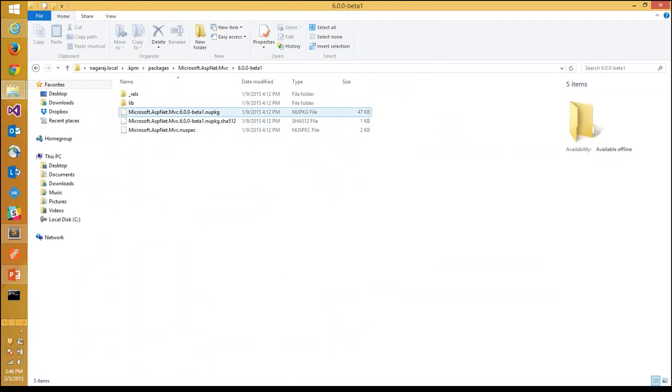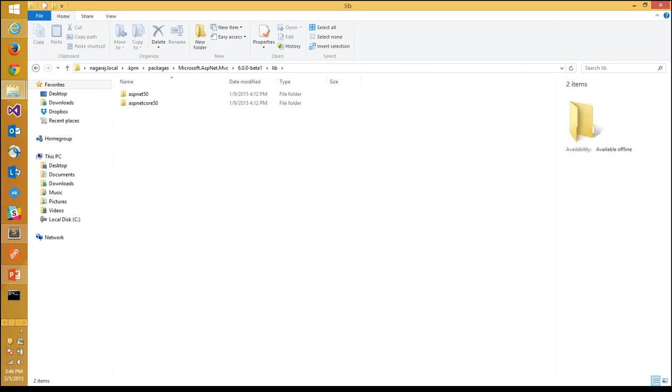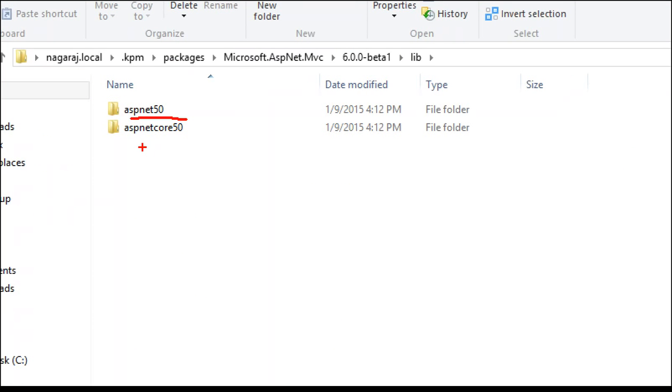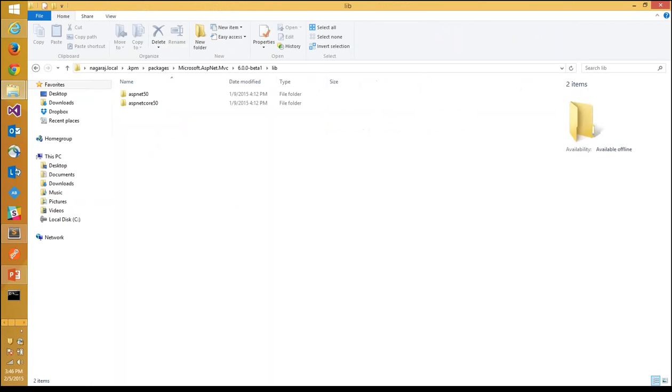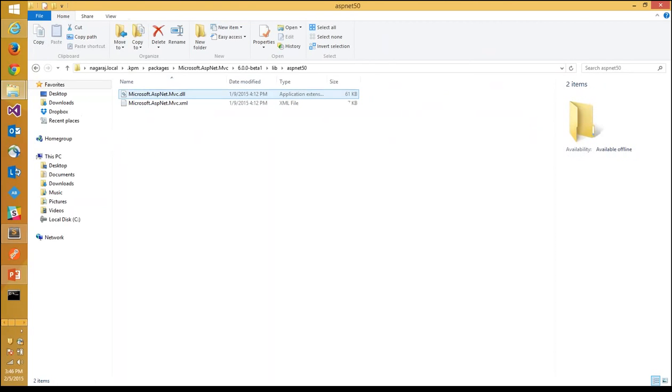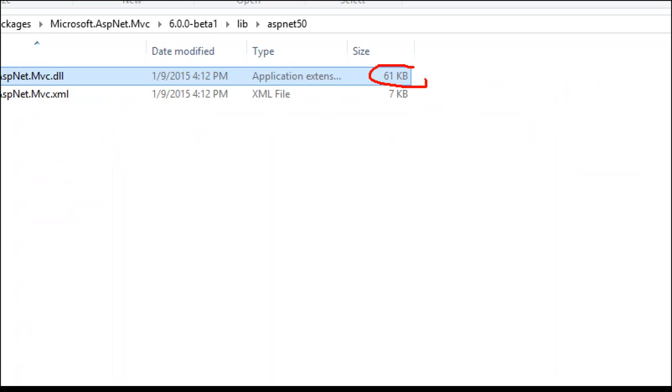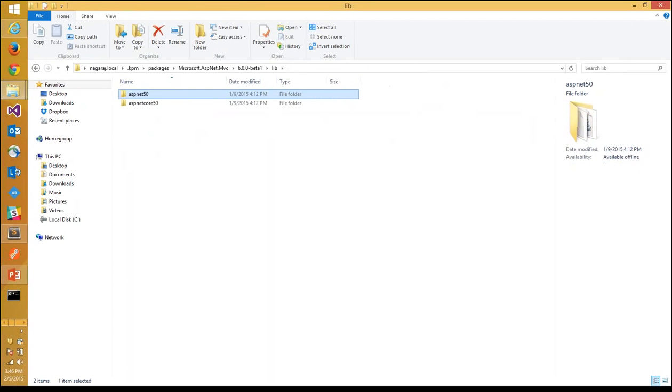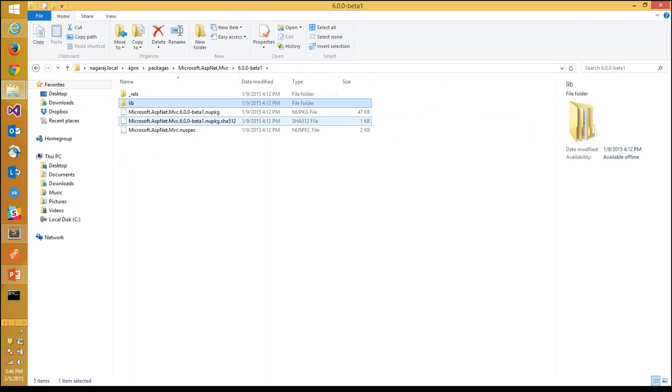And if I had a NuGet package manager, I could open up this particular package and take a look at it. If I look at the lib, there are the full framework libraries and the core framework libraries. If I open up core 50, here is ASP.NET MVC with a 63 KB footprint for the core CLR. And if I open up ASP.NET full framework, it's almost the same. If you see here, it's 61 KB. So that's the difference, and that's how it will be from now onwards.